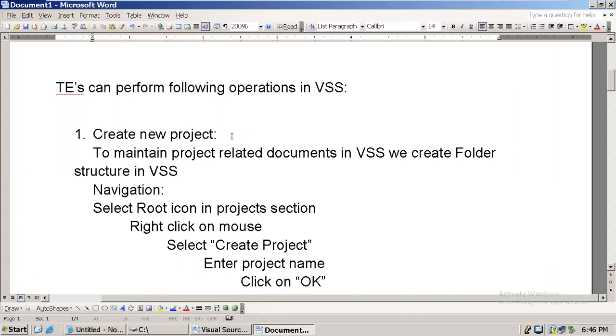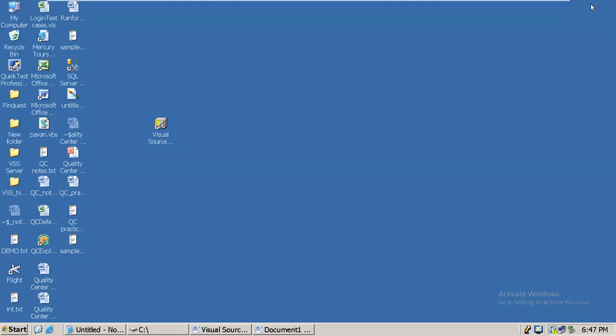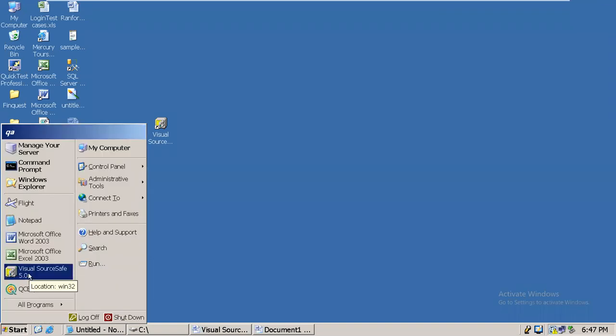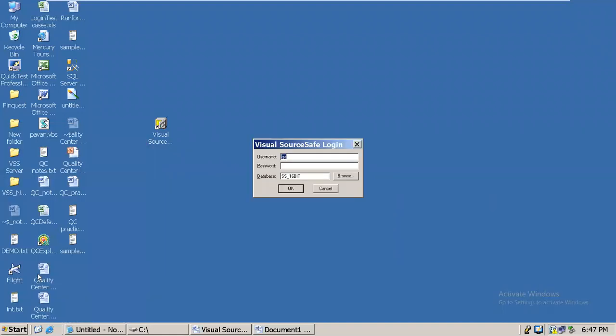The navigation for how to create it I have given in the notes. If you require these notes, you can send a test mail to me, Madhukar QAIT at gmail.com. I will forward these notes. But I will show it now, how to create a new project. I want to open VSS. From the start menu, Visual SourceSafe 5.0 I have now. 6.0 is also almost similar. There is no impact across versions.